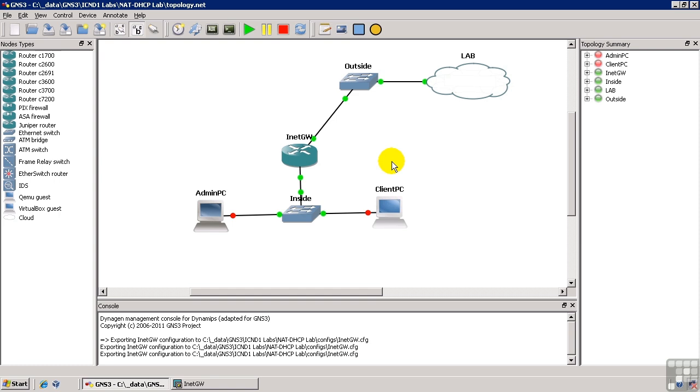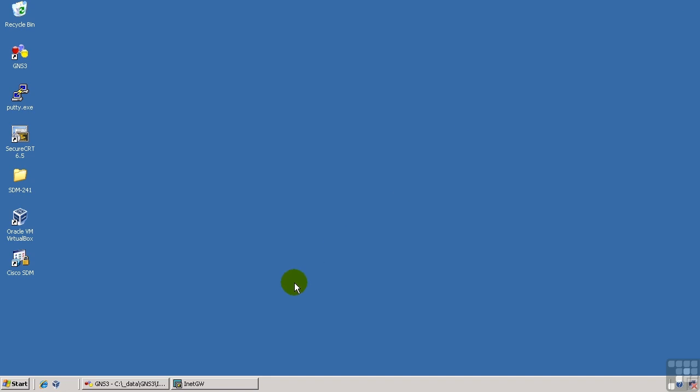However, in this video, we'll show you what the prerequisites are to get the SDM running. And we'll show you the SDM interface and walk you around it a little bit. And then in later videos, we will actually configure services on our router using the SDM. Now, the first step we're going to take for configuring SDM is preparing the router.